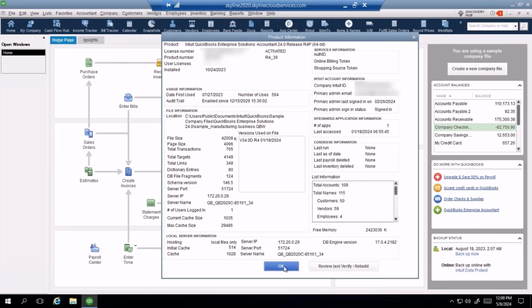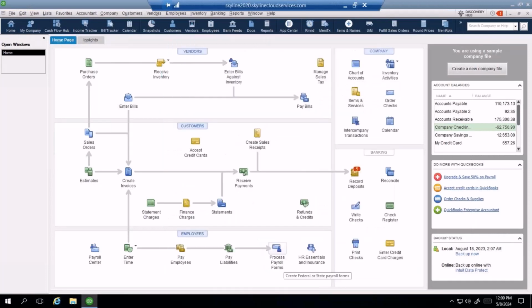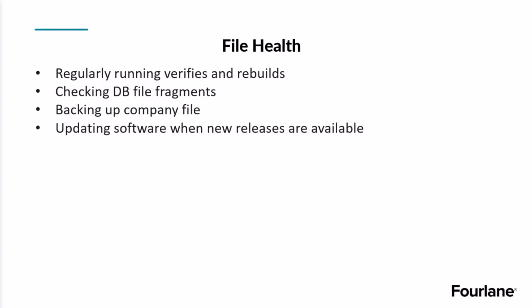We recommend doing those verify and rebuild utilities on a monthly basis. That allows you to make sure that you're keeping a routine check on the QuickBooks file and keeping an eye on any possible growing issues that could be happening behind the scenes of the software.